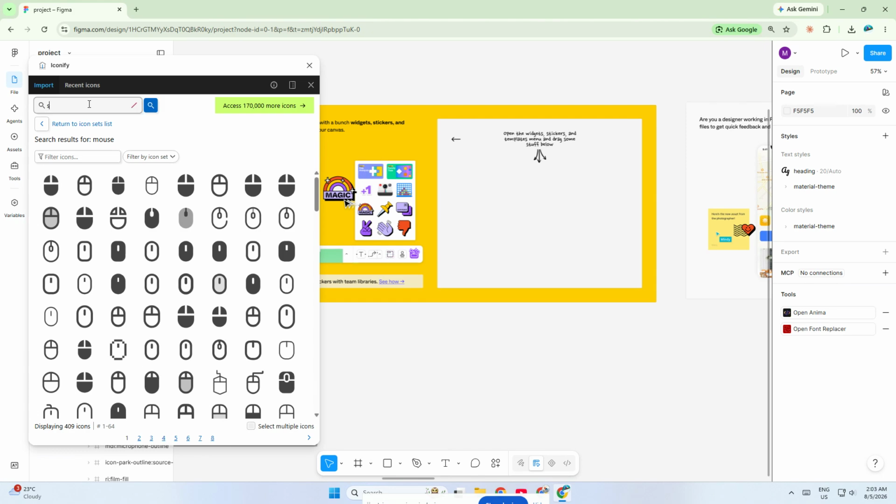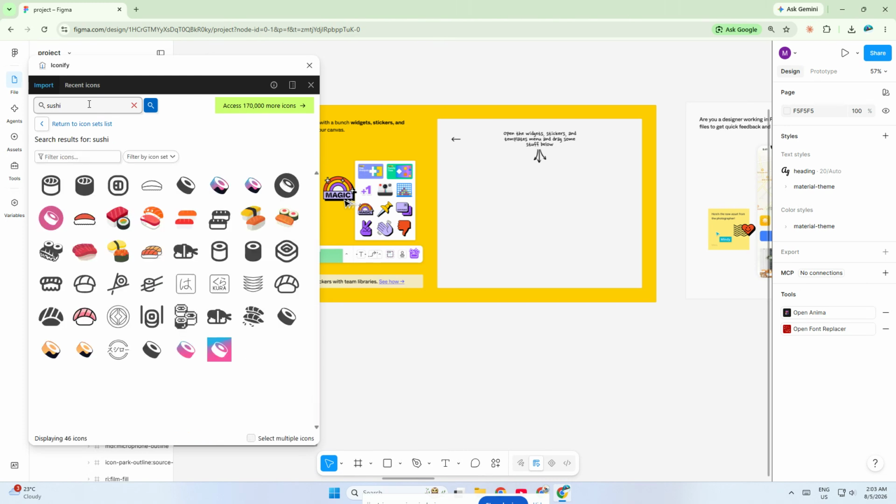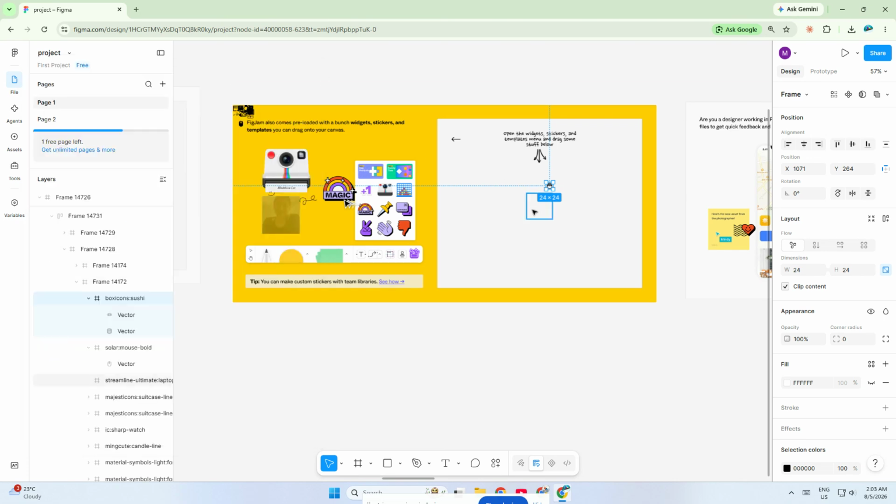Then press enter to search. You'll now see different sushi-related icon results appear on the screen. Take a moment to look through the options and choose the one that best fits your design style. Once you find the sushi icon you want, simply drag and drop it onto your canvas. You can place it anywhere in your design and resize it as needed to match your layout.